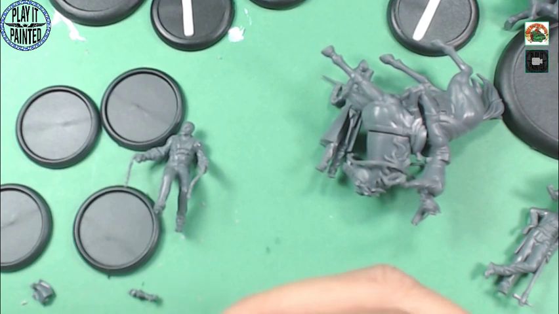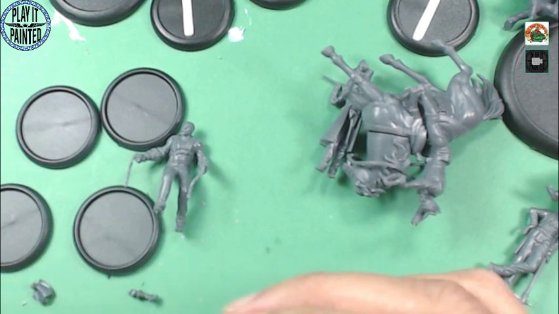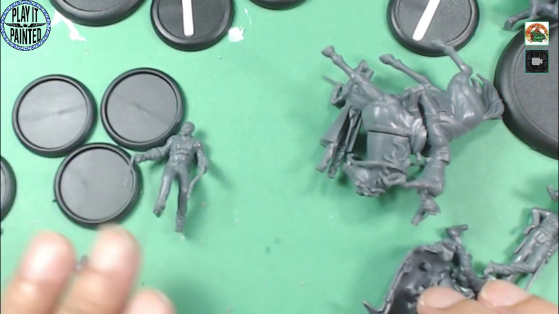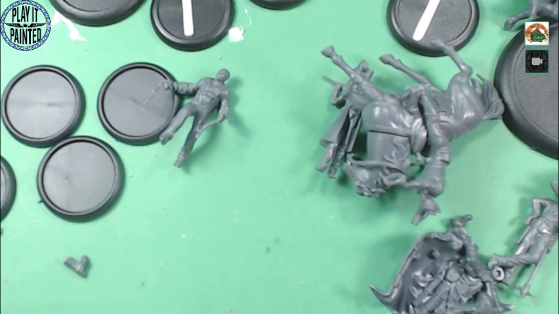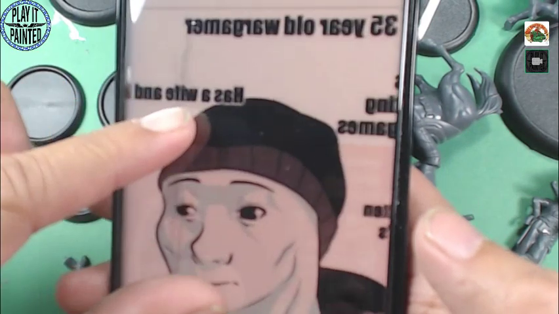It's like that meme that Gorilla Miniatures put up for the 35-year-old wargamer. Have you seen that? Let me see if I can find it. He had it on Instagram. It's pretty good. Gorilla Miniatures. Okay. All right, so here's a 35-year-old wargamer.